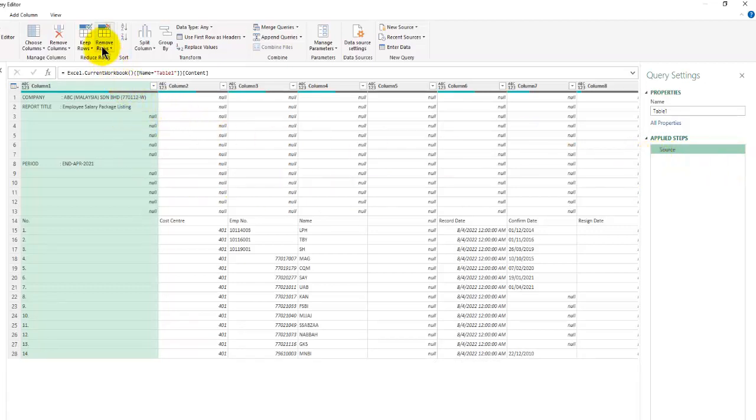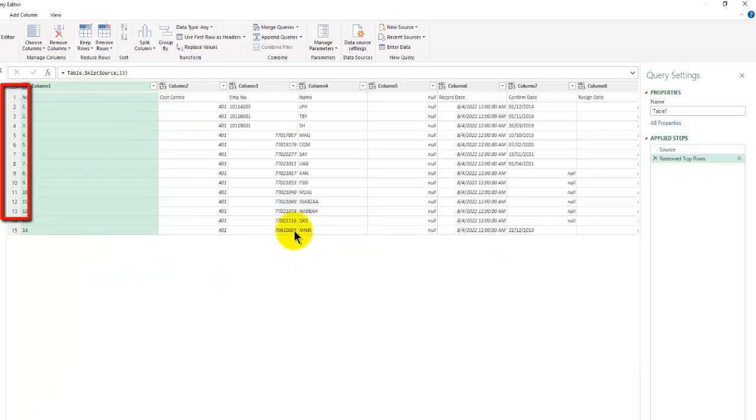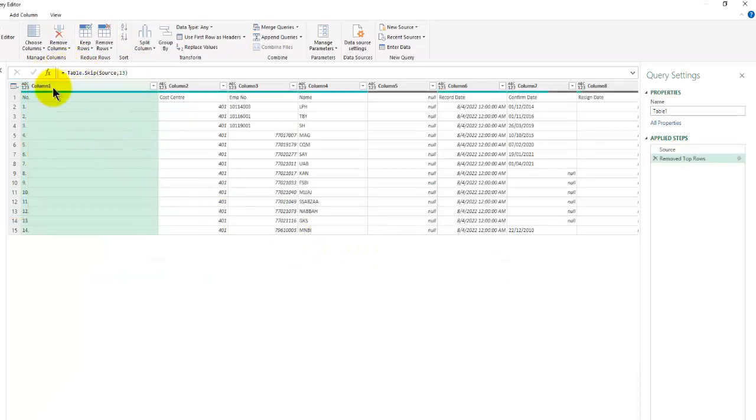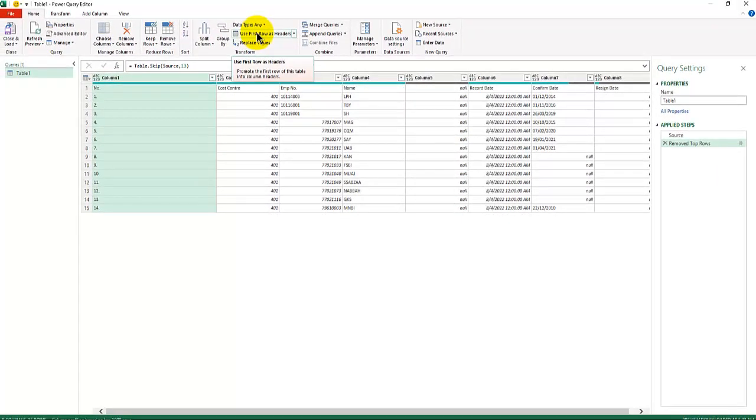Remove the step. Go to Remove Top Rows, enter 13. Okay, it makes more sense, right? Just to remove the top 13 rows. And now, how do we turn this first row into a header? Because now it's Column1, 2, 3, 4, right? So how to do that? We'll go to Use First Row as Headers. It's right here. Home, Use First Row as Headers.